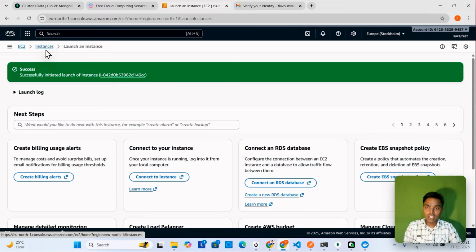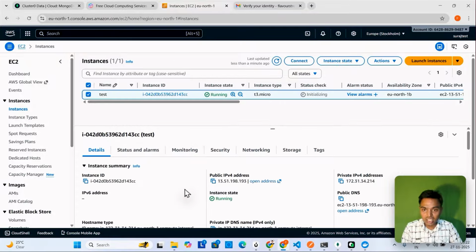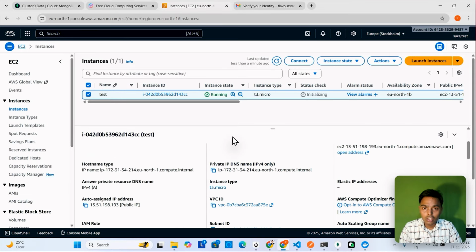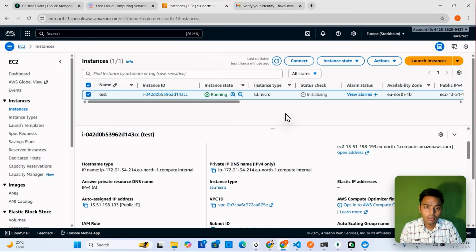After launching the instance, just click on these instances. You will see your instance is running. Currently the status check is initializing, which means it is still working on our instance. Just select this instance and you can see all the data here. We will wait until the status check is confirmed or active. Let me refresh this one.